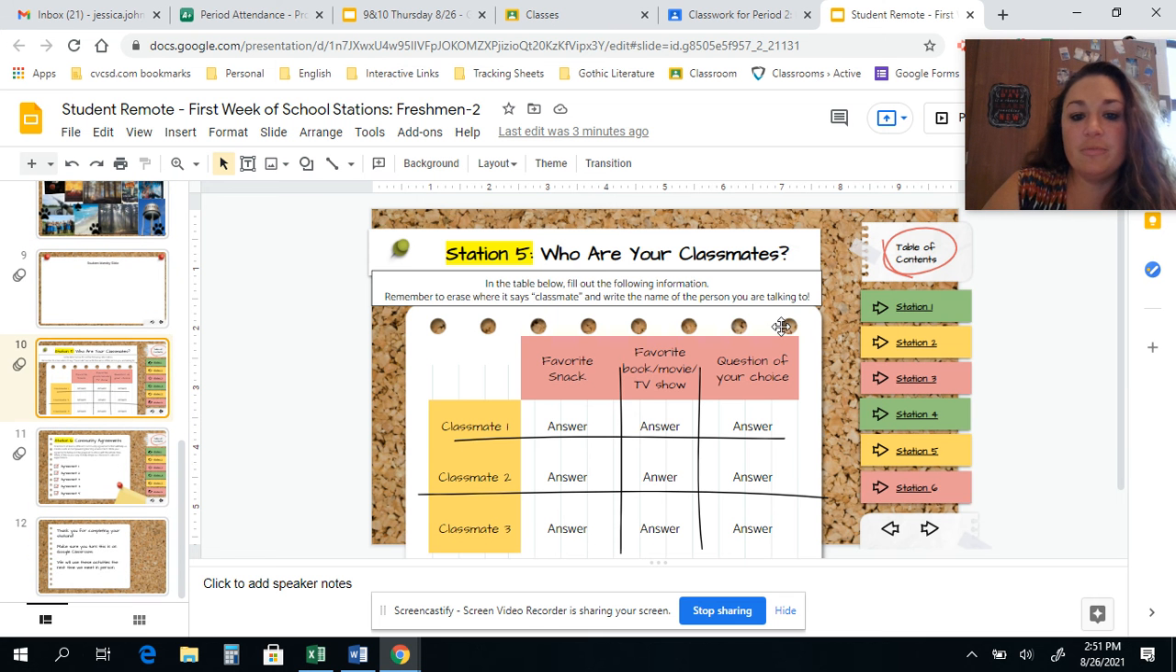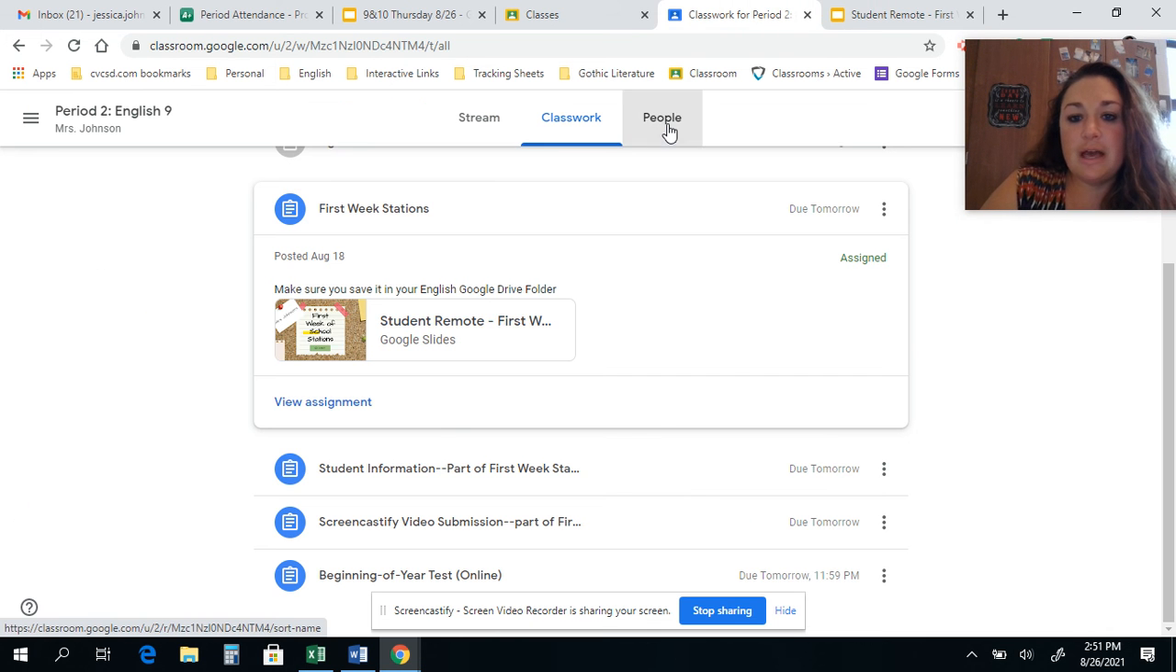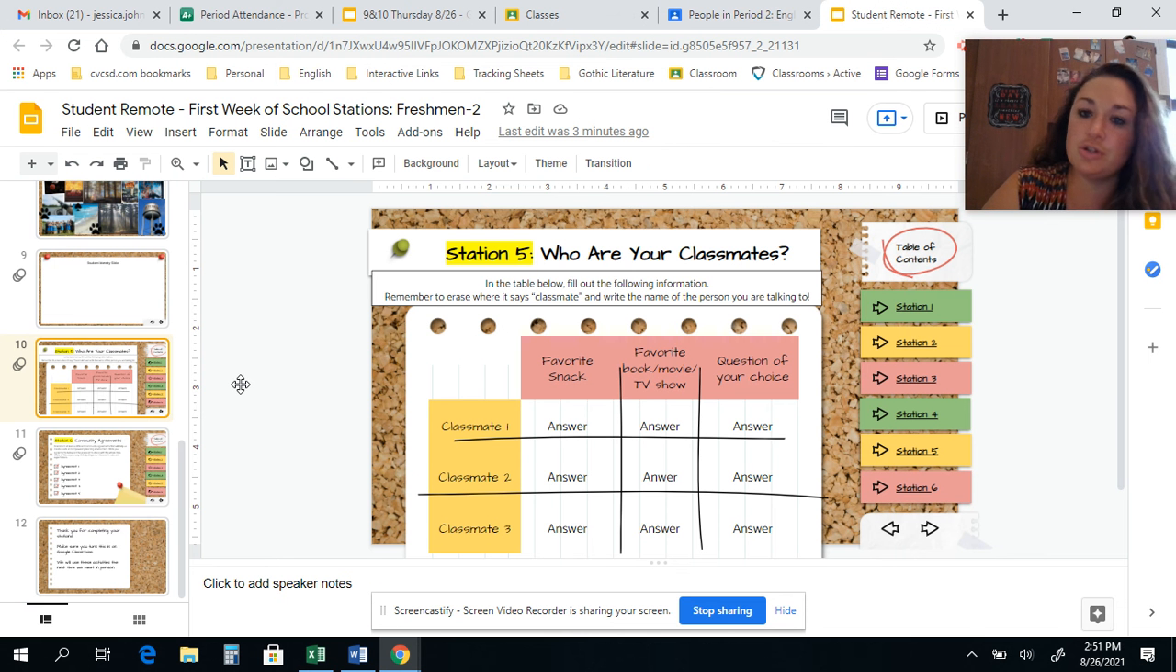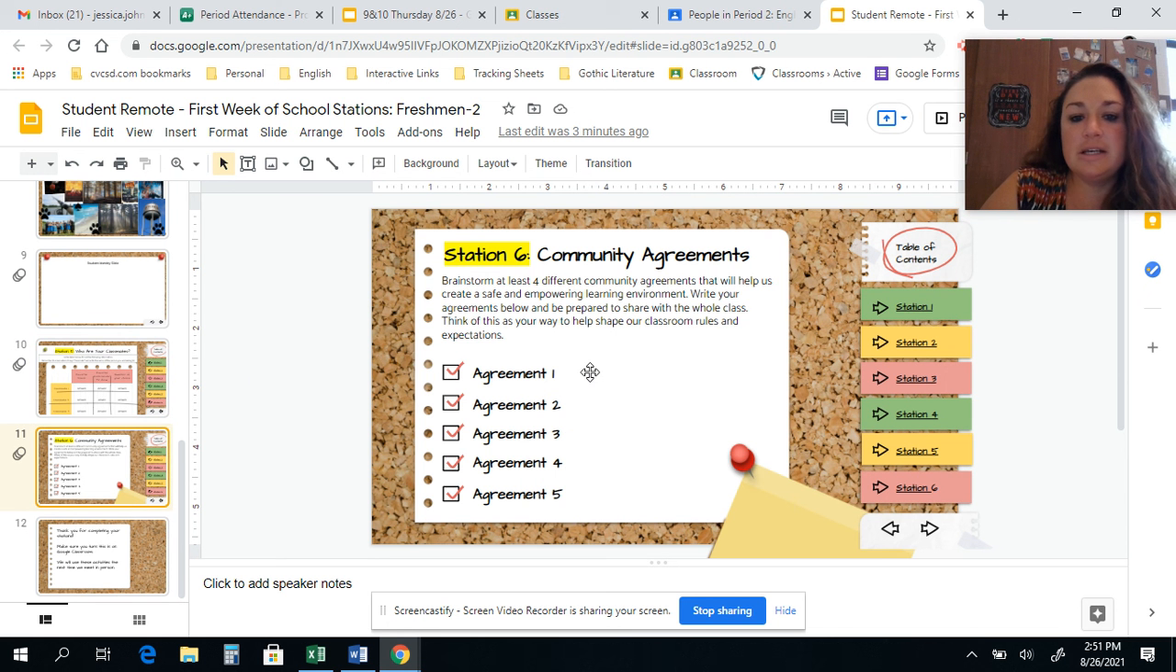And then for this one, you will go into this People tab and you will find 3 people in your class to email and just introduce yourself. I am so and so, I am a TRL learner in your class, and I'd like to answer or ask you some questions for those first week stations. And then this one is real simple. What are 4 things that you and I can agree on or should agree on to help making your online learning a success?